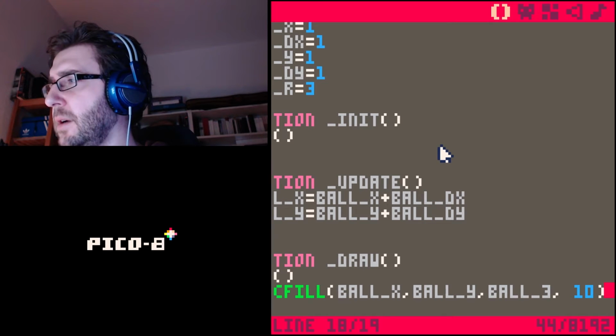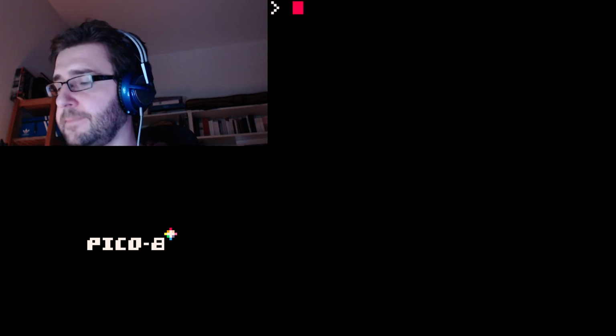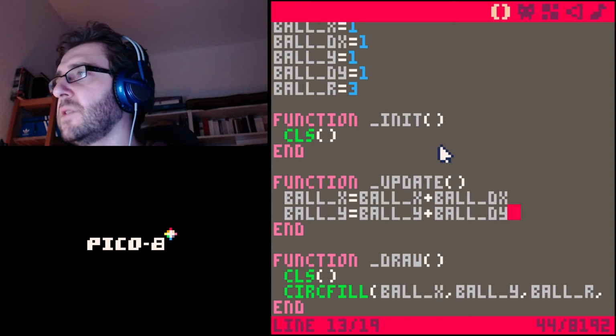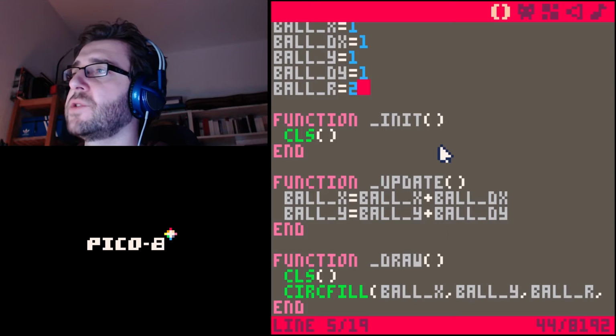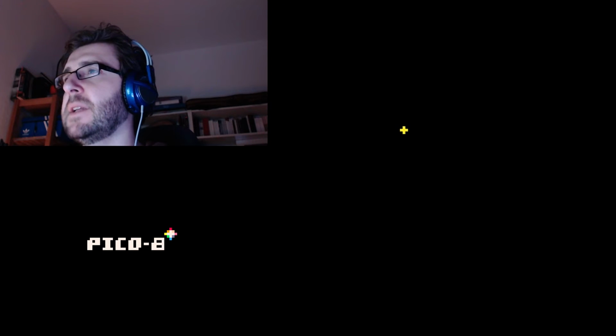So if you run this now, you can see, oh, that's a tiny ball. You can see the tiny ball going on the screen. Oh, ball underscore 3, that's wrong. Ball underscore r, there we go. It's a bit too big. So let me reduce the radius to 2. Do I like it? What happens if we reduce it to 1? That's a little bit tiny.